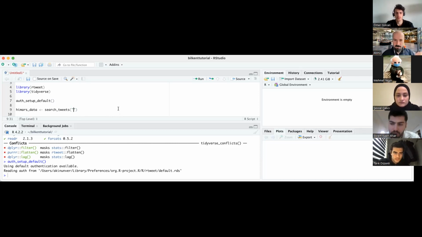And what was my keyword? It was HIMARS. I'm interested in how people are talking about HIMARS on Twitter, whether there are any interesting changes to its frequency over the last few hours or the last few days.